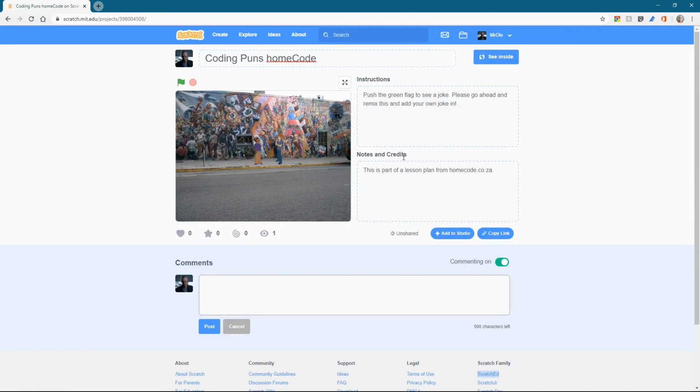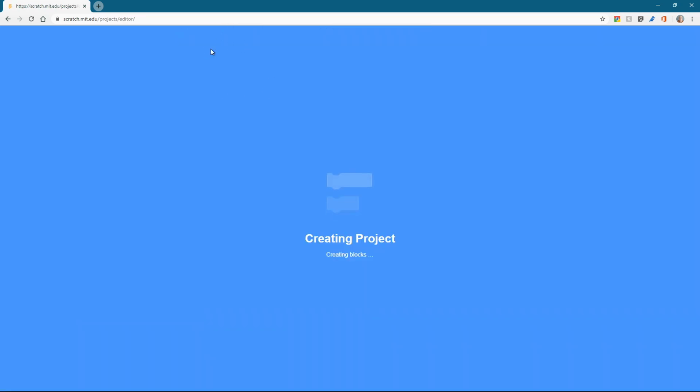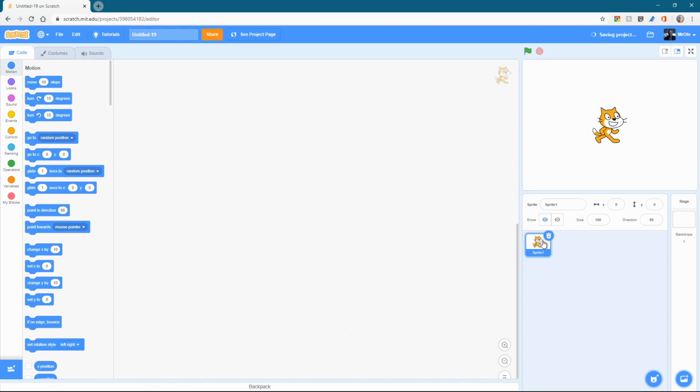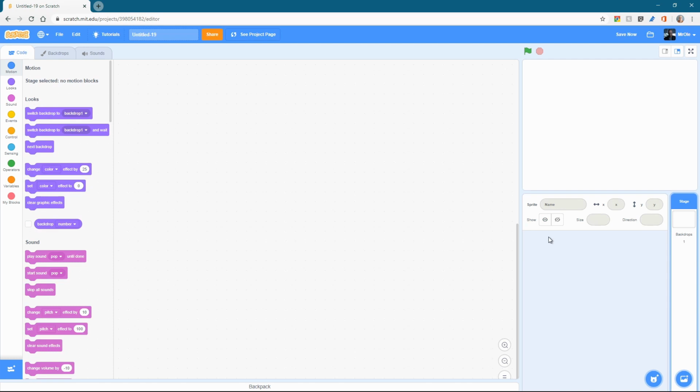Okay, let's go through this step by step. What's cool about this is when you're done with this, you're going to have basically a template for telling any joke or for really storytelling. So let's start a brand new project by clicking on create. Whenever you create, you've got Scratch the cat who pops in here. We're going to start from scratch by clicking X over there.